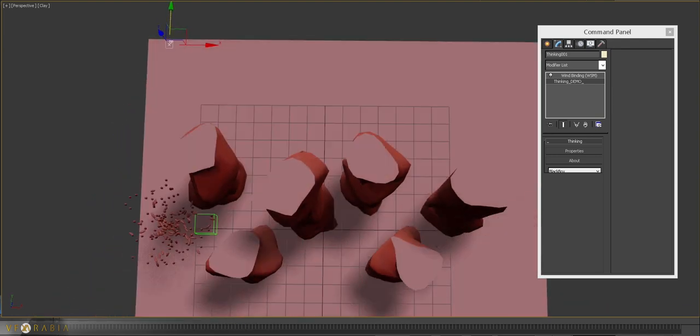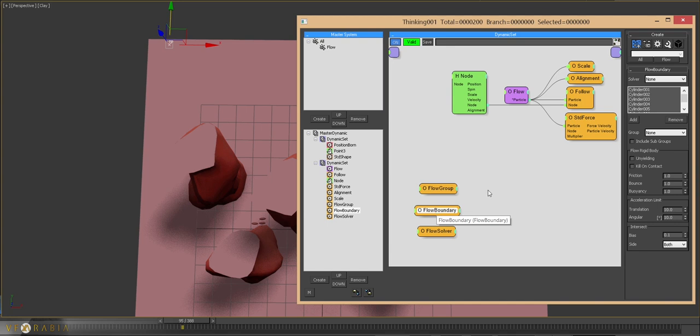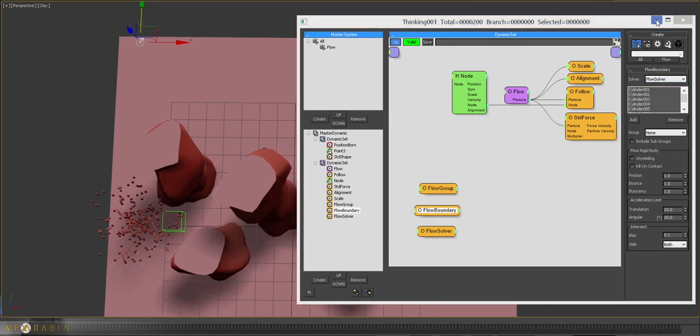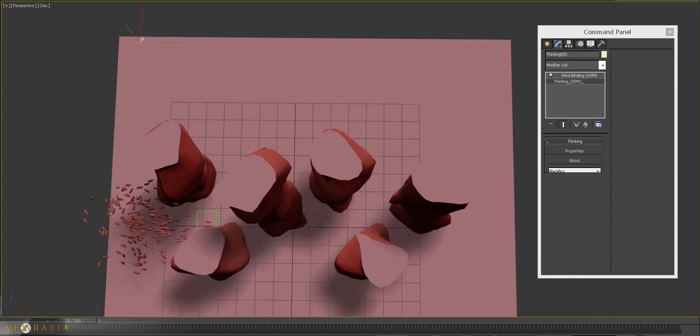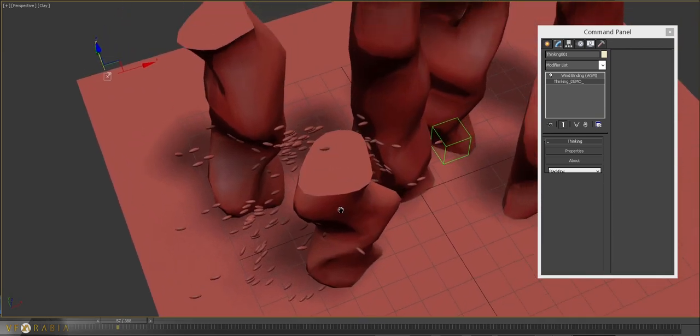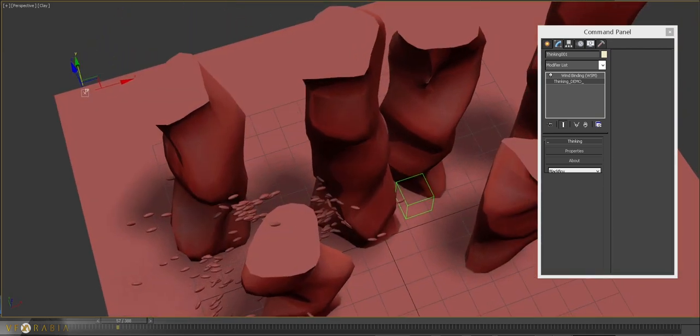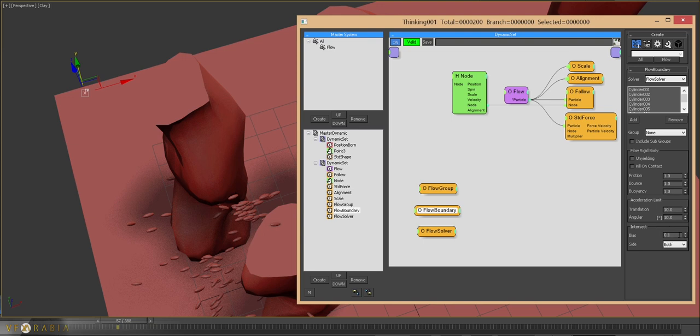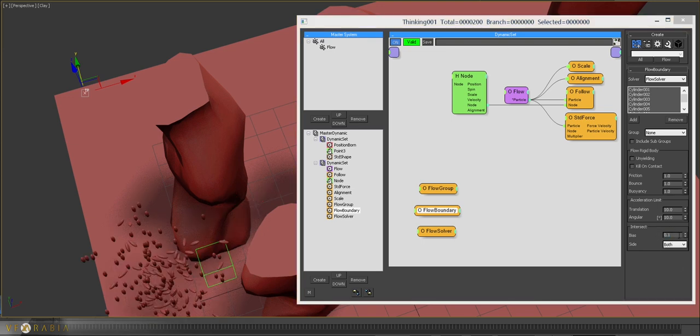Are they colliding? Nope, they are not. Have we missed anything here? Yeah, the boundary. We should add the flow solver in the boundary. Great, and now they are colliding. But they are sticking too much to the collision environment, so to solve this, we'll increase the bias intersect. Let's add, for example, a 10.